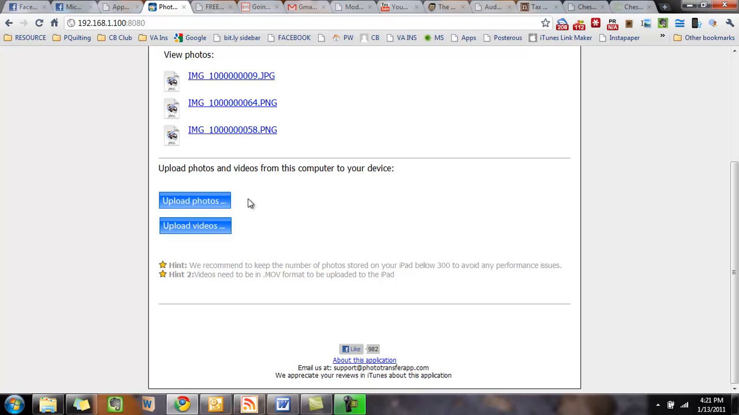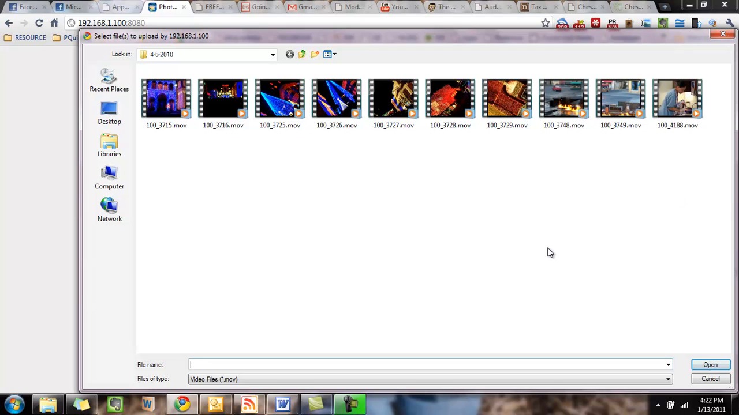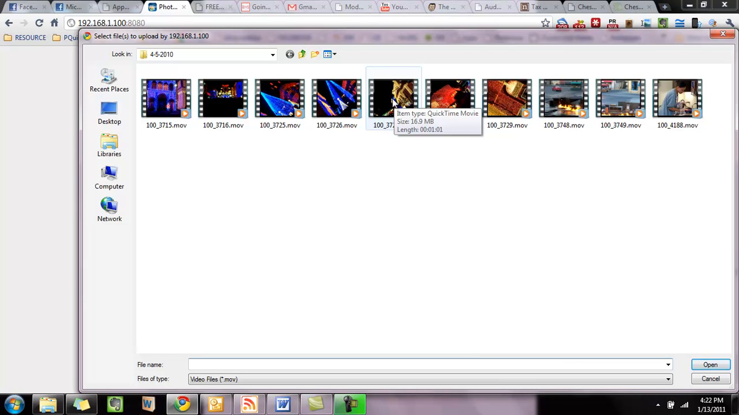Anyhow, I'm going to scroll down here and show you that in the reverse, you can also upload photos from your computer to any iOS device you happen to own. You can also upload videos. Now, as this hint will show you, you do need to have your movie in an MOV format to upload to the iPad. I have selected one so that we can do just that. We're going to pick one that's just a second over a minute so I can show you how quickly it will upload this to my iPad.